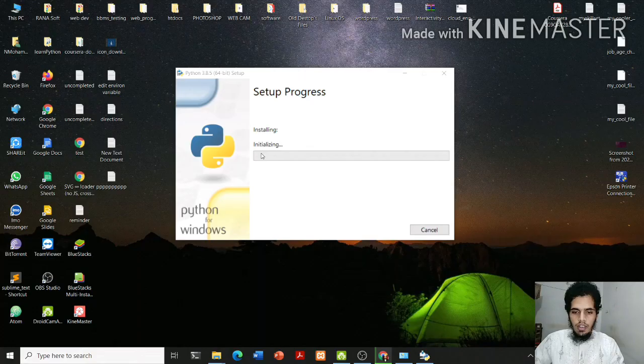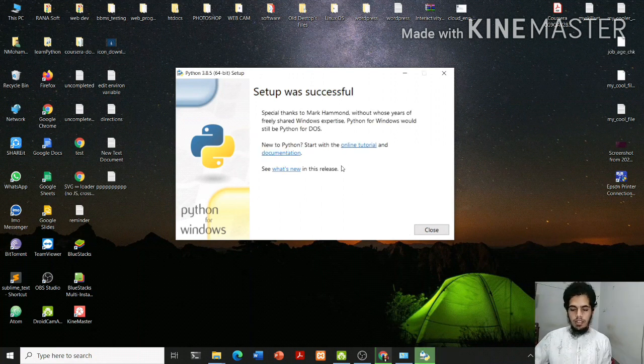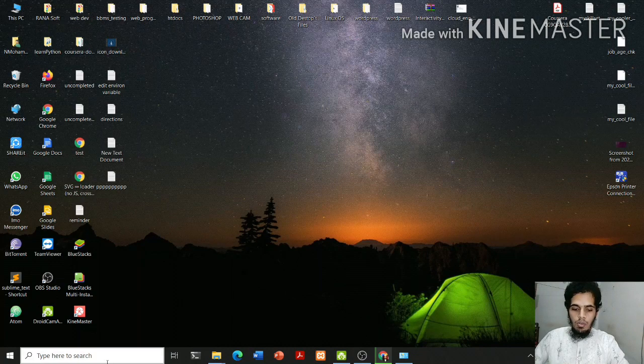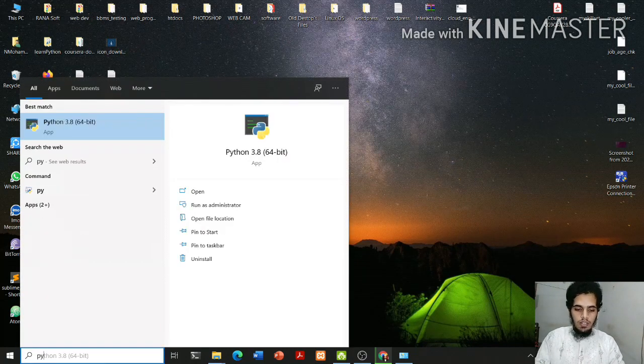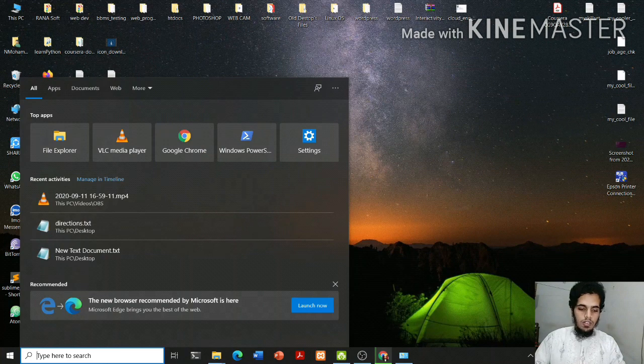Yes, and this installation process may take some time depending on your CPU speed. Just be patient while it's installing. Yes, our installation process is done, and some of you may see a link here that says something like disable path length limit. Just click on it and click OK. Now I'm closing it.